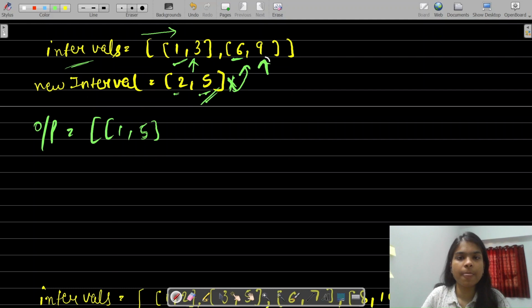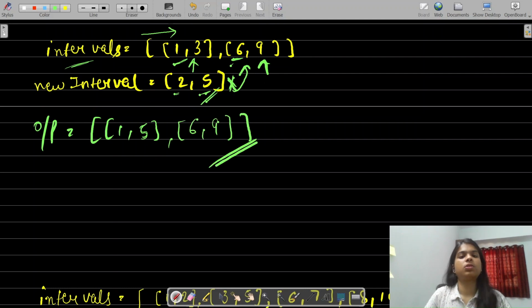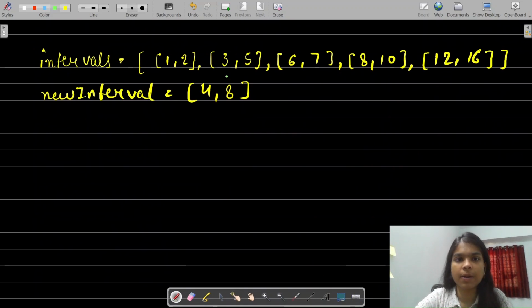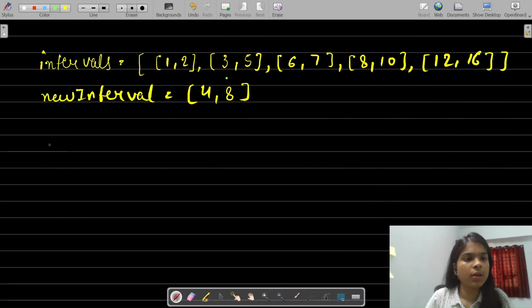Now we are here. We need to check whether we need to merge this or not. No. See, here 6 is greater than 5, so it is completely different and we don't need to merge it. So this will be our final answer. This was a small example. Let's take the second example. Now we will create an output vector here.